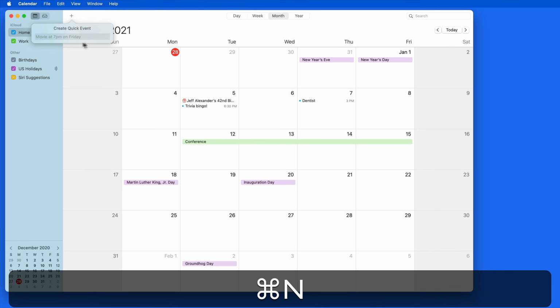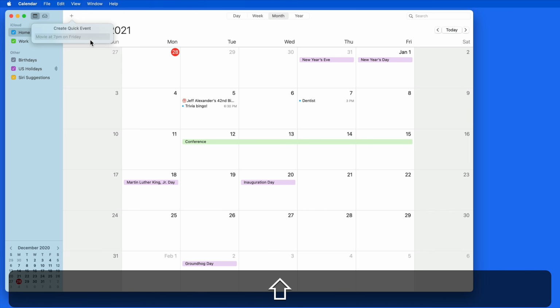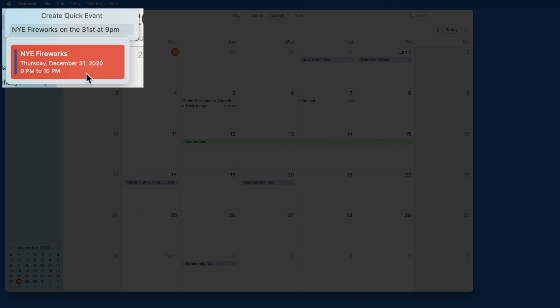So let's add a new quick event. Notice the sample here in the text box. Creating events this way lets us use natural language. So I can just enter the event as if I'm speaking it. I'm going to add an event for New Year's Eve fireworks on the 31st at 9 p.m. We get a preview of the event as I enter it.